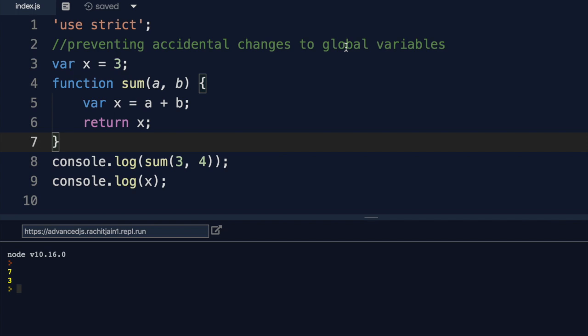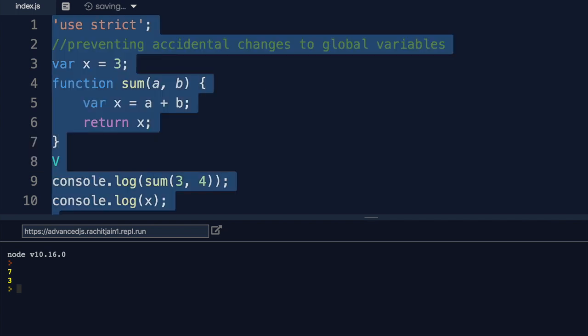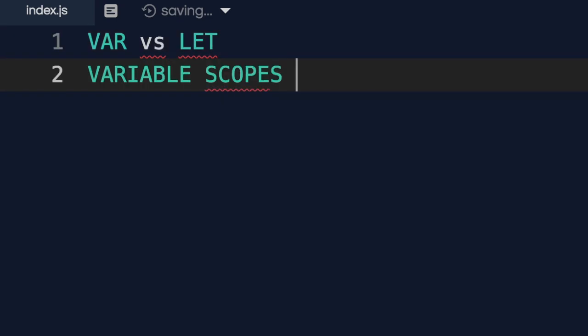In the next video, we will be understanding the difference between var and let. So basically var versus let, what do they do, and how are variable scopes defined in JavaScript.